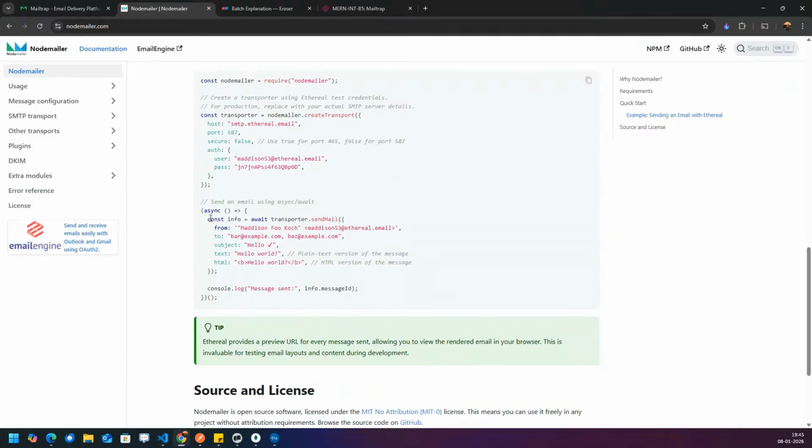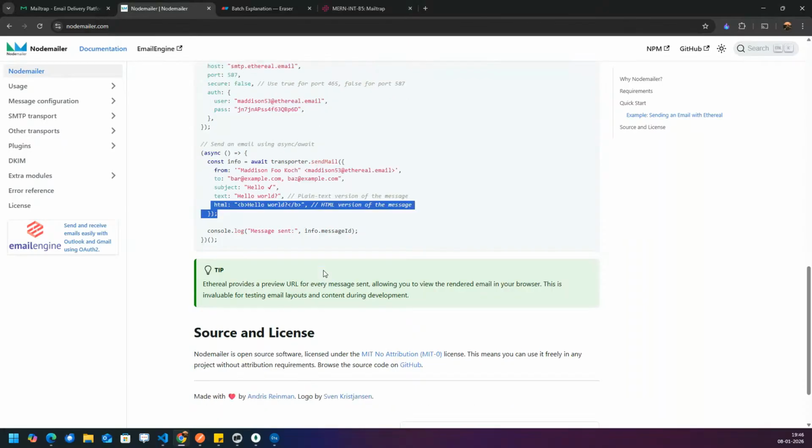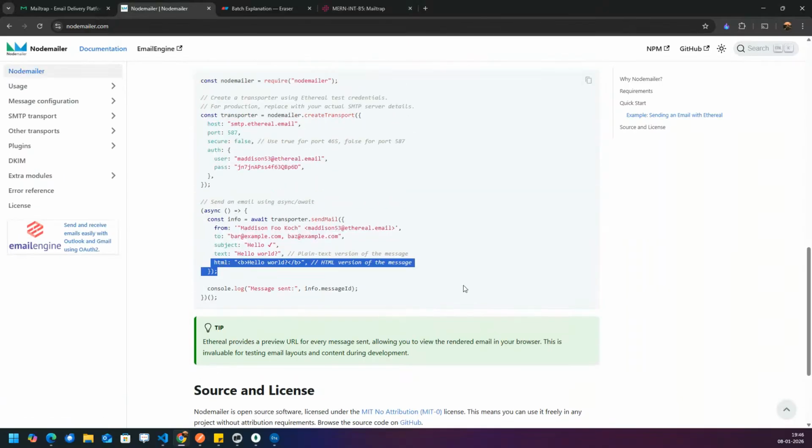Const transport nodemailer, and an asynchronous request: await transport.sendMail with from, to, subject, text and HTML, whatever the text you are going to send. Whatever the mail body is, that is what we are representing over here as HTML. You can also write plain text, but generally we write HTML. This whole thing we have to write.